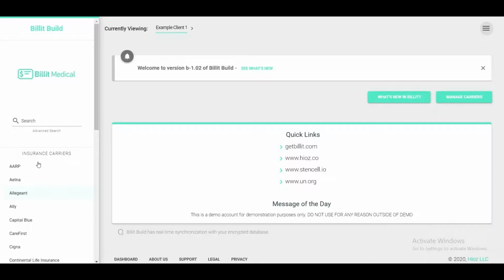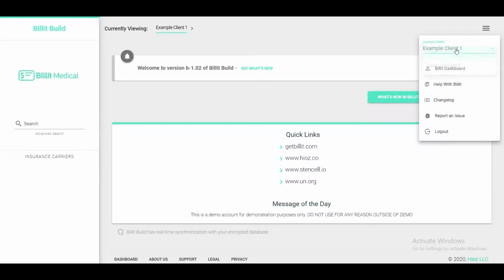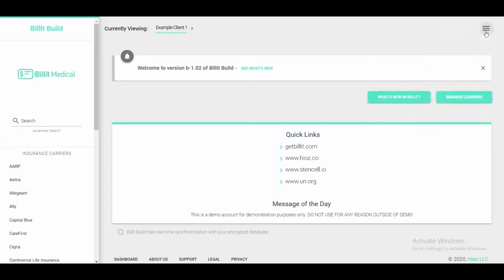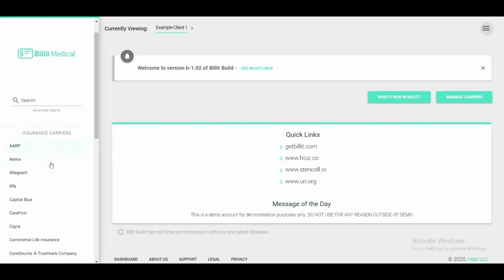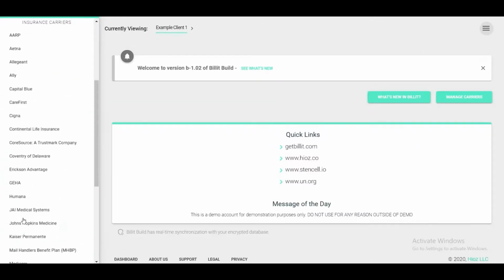Your different clients will accept different insurances and have different billing instructions, so it's best to make sure you're looking at the right one before anything. You can do that at the top right section here. In our case, we want to be looking at example client 1 out of the 2 example clients on this Billit account. Once clicking it, we will receive a list of carriers on the sidebar that this client recognizes and accepts.